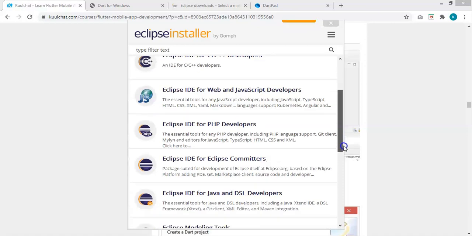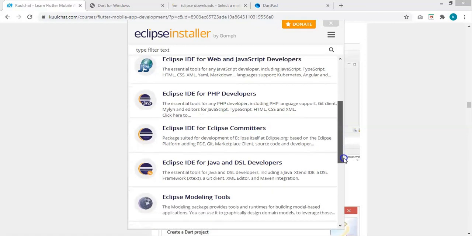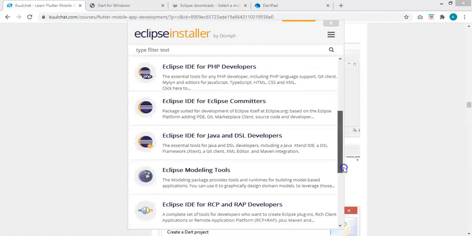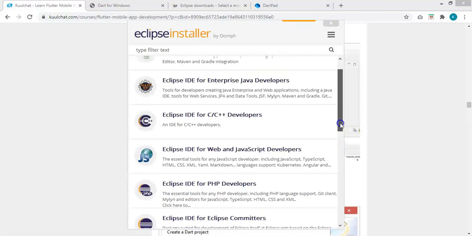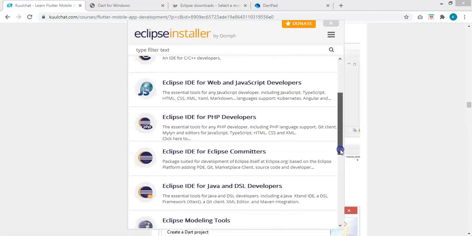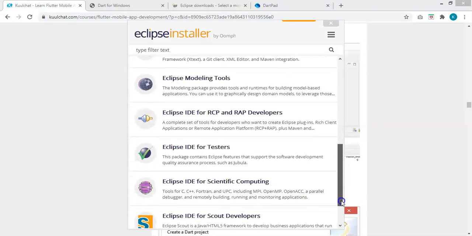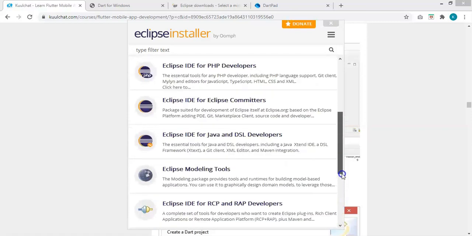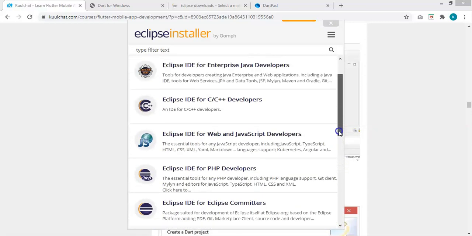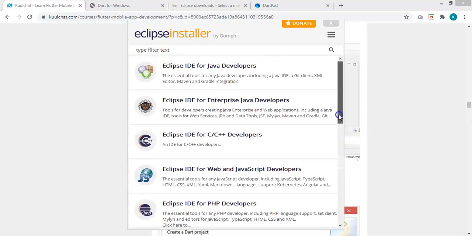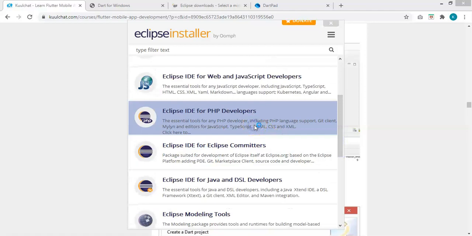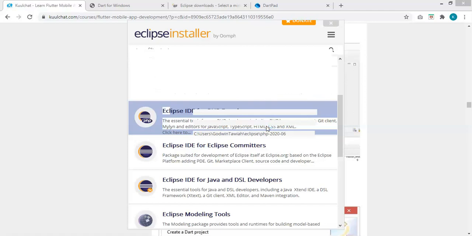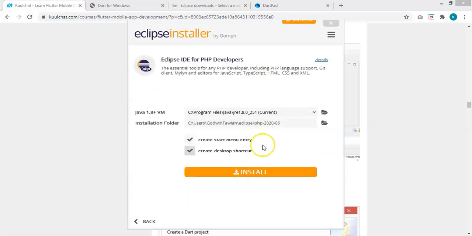Now because we will need PHP in our Flutter mobile app development at a certain stage, I will entreat you to choose the PHP option so that when we are using it, you don't need to install that feature. So we choose the IDE for PHP developers. I click on install.